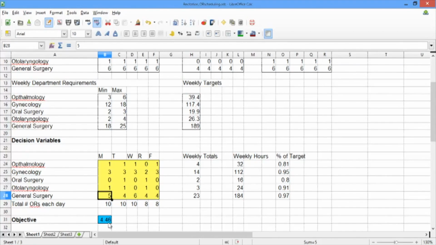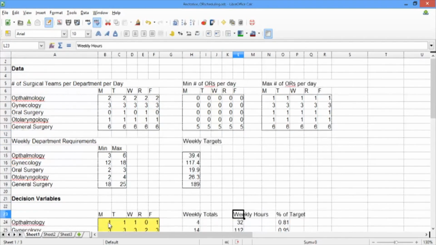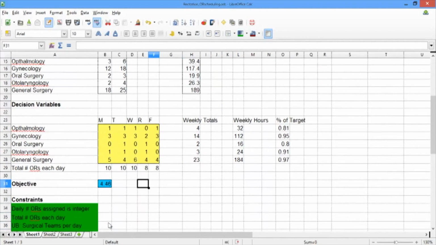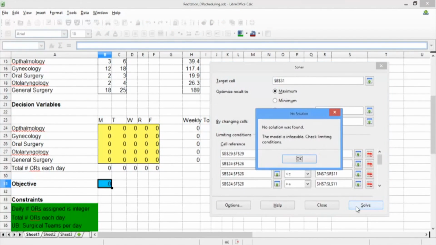So great. So maybe seeing that this was available, then you'd go back, you'd present it, and general surgery would say, well, maybe could we have at least 5 per day? So if you went up and changed this, made it 5 all the way across instead of 4, and you solved it again, what would happen? You probably have an idea already. And this is exactly what you were thinking. No solution was found. The model is infeasible. Check limiting conditions.